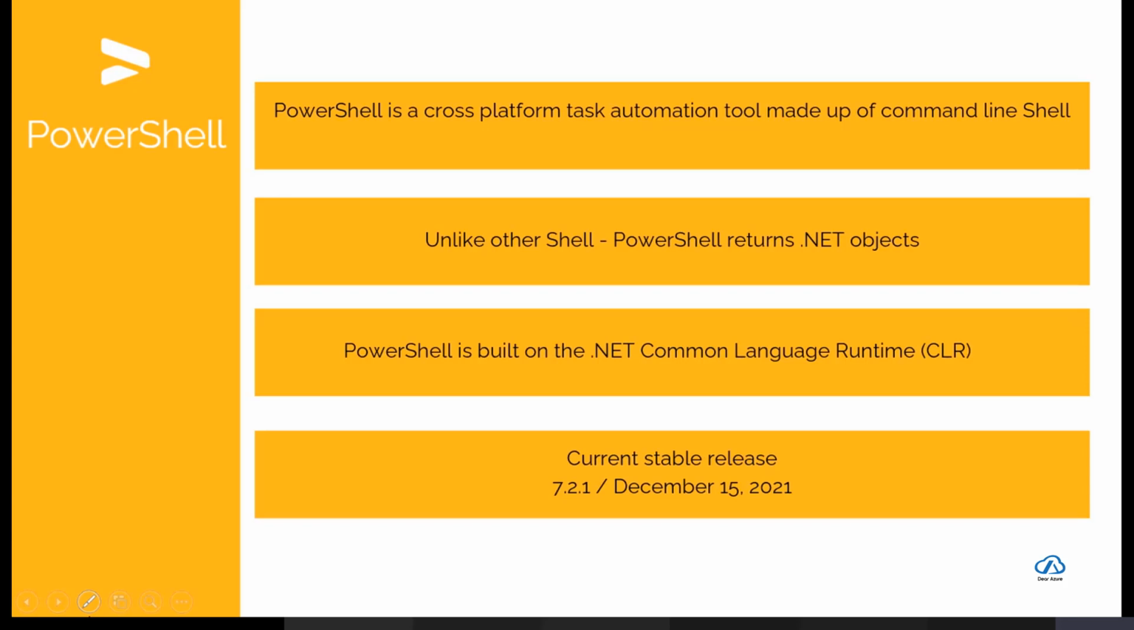Whenever you do a pipeline in other shells like Bash or the SH shells, it's a pipeline of text, right? Whereas in PowerShell it's a pipeline of objects because it's built using the .NET framework. And it's built on the .NET CLR. So whenever you check for the version, you'll also get the CLR version number and other details.